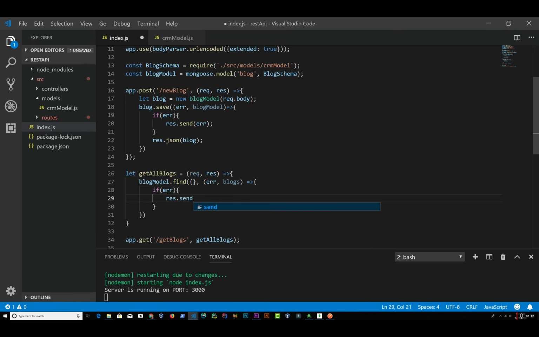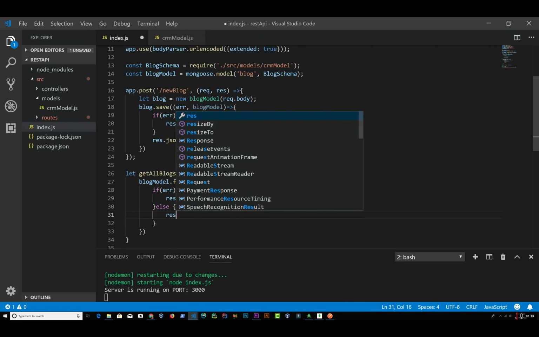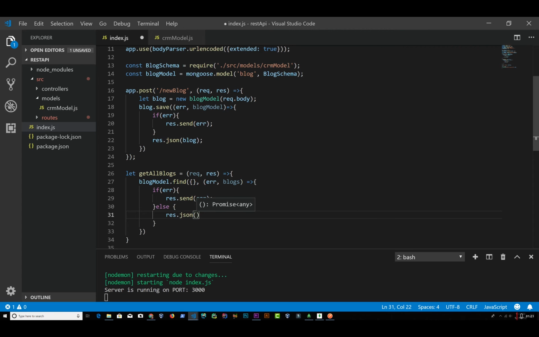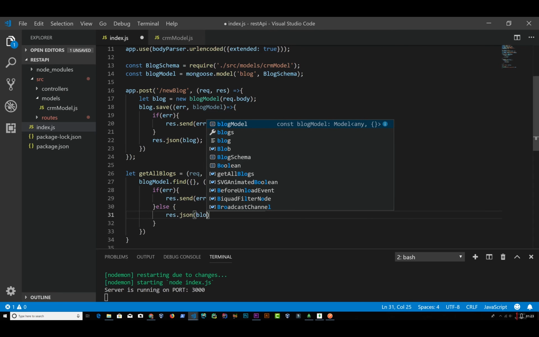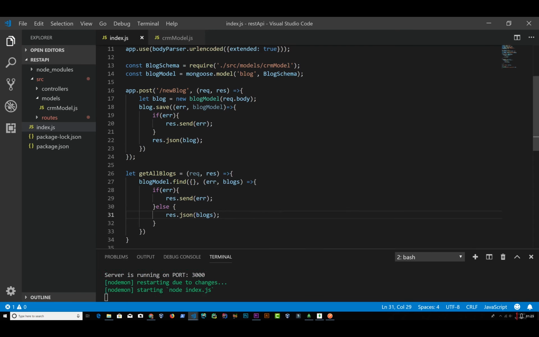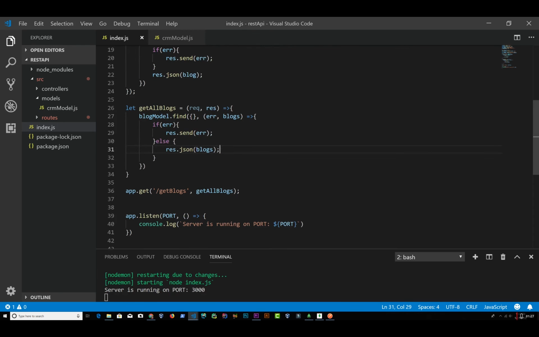Similar to before, we check if there is an error, then we can send the error back. If it's not an error, then we can send JSON from blogs. So let's go and test it on Postman.